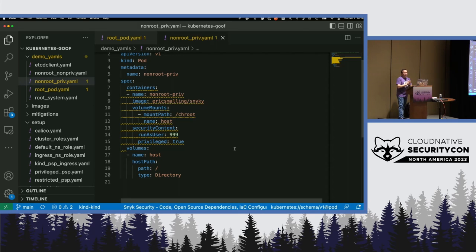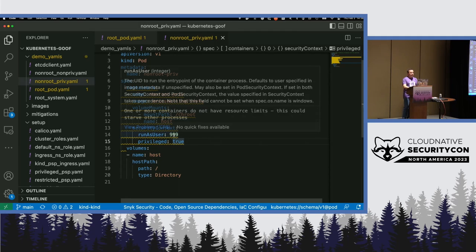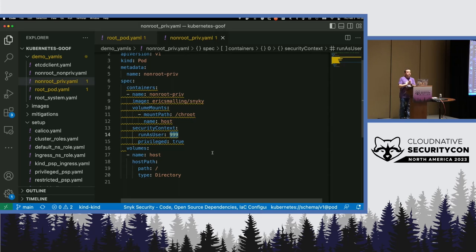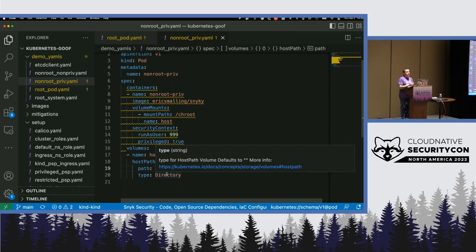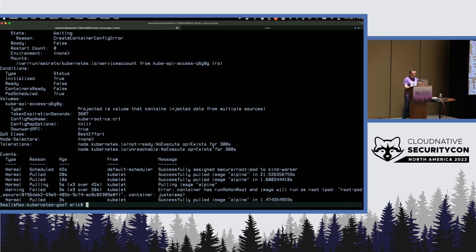It is going to try to run with privileged mode on. Privileged basically gives you access to devices on the host. I've heard it called the insecure mode. But it's going to run as a non-root user. So it's going to start up as non-root, but be privileged. And in doing so, it's going to try to mount the host volume on the node into the container at a path called chroot. So let's try to deploy that.